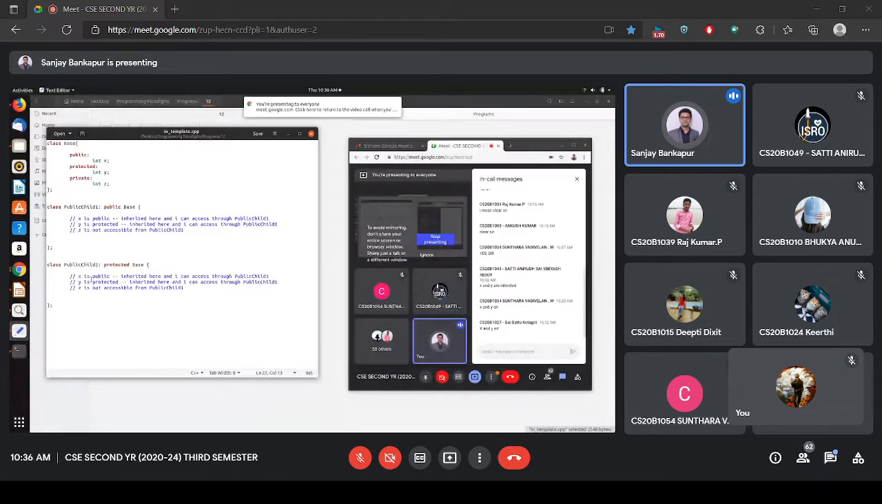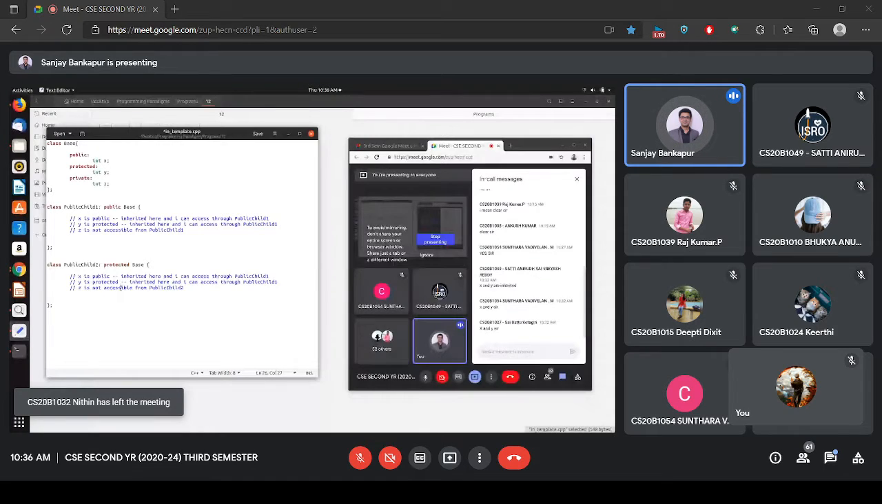X is inherited. Any thoughts? Come on, students. Definitely, I can write Z is not accessible from child 2 because it is private, cannot be accessed or cannot be inherited. Whenever inherited, private members are never inherited over, as simple as that. So this is very clear.